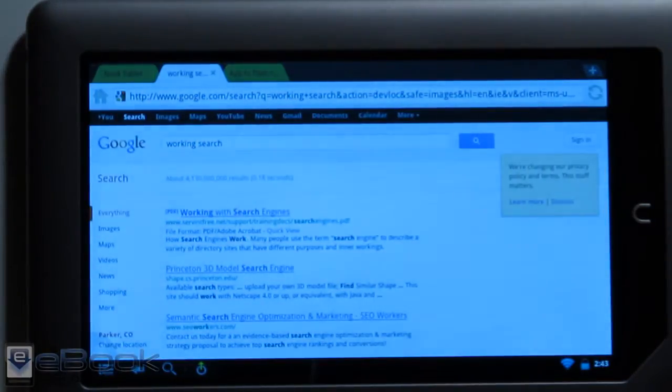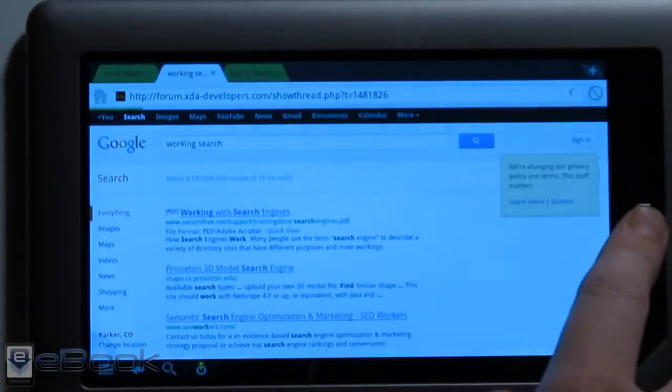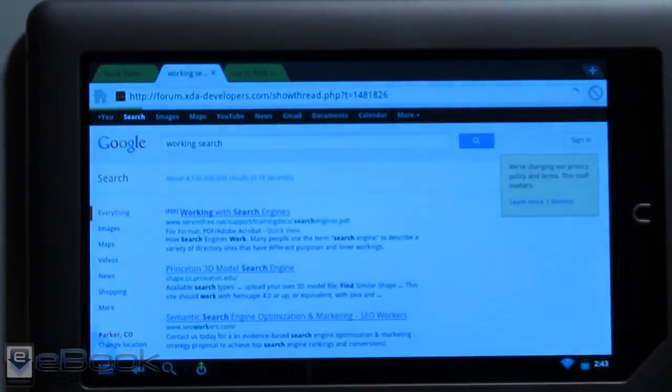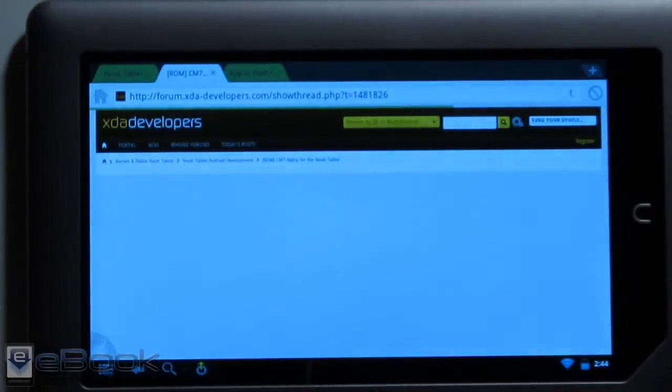Working search, there we go. So let me go ahead and, now that I've shown you some of the stuff that you can do with CM7 on the Nook tablet, show you everything you need to know to install CM7 on your Nook tablet. Like I said, they'll be putting out a micro SD card option here soon. Once that comes along, you can just put it on a micro SD card and load it from there, and you won't have to do really any technical work.